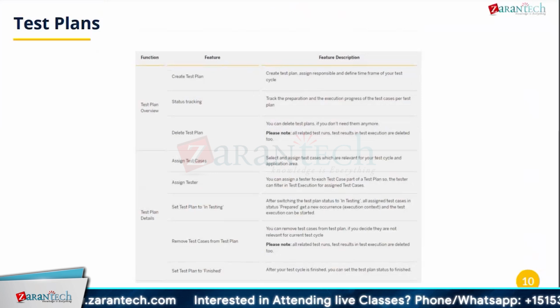Okay, you create a test plan, you can do status tracking, right? You can delete a test plan, assign test cases. Obviously, when you create a test plan, the test plan will have some test cases assigned to it, otherwise there's no point of having a test plan, right? You can assign a tester to a test plan or test case, right?